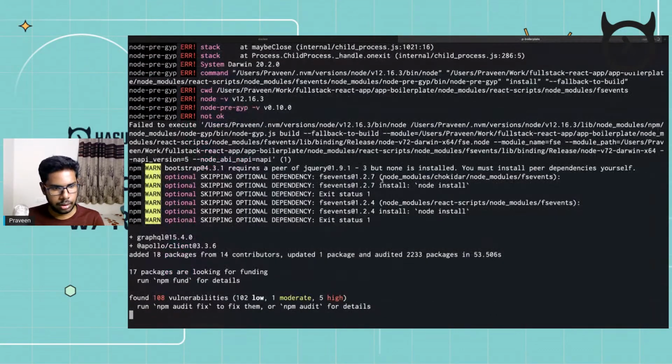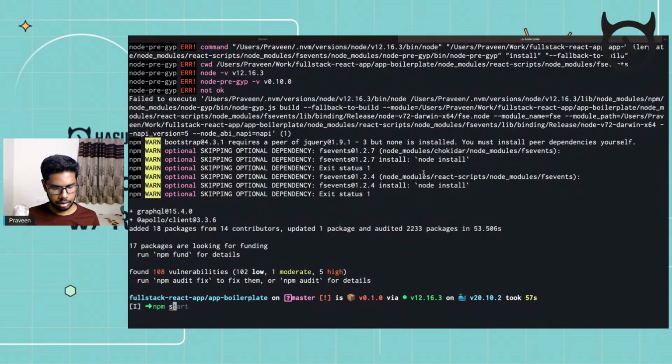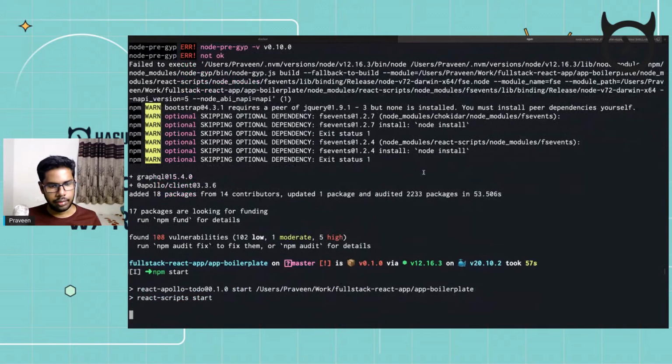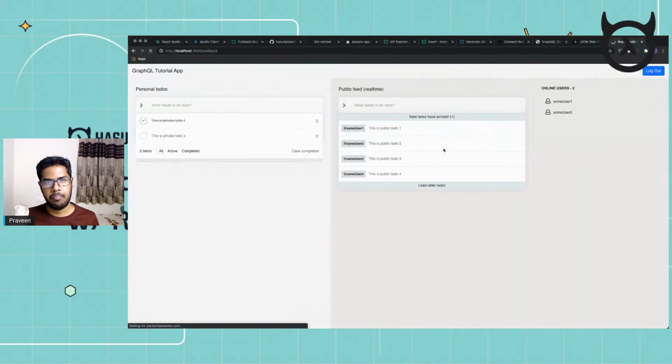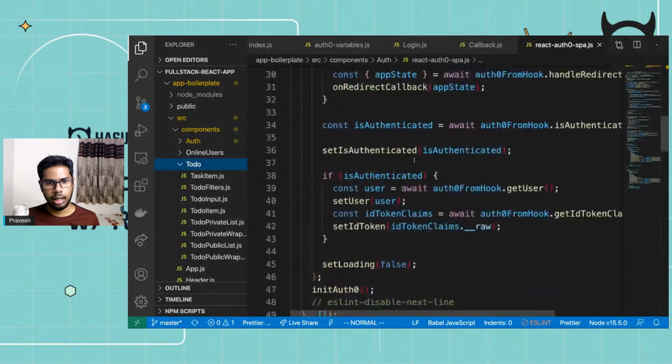Right, npm install always takes a lot of time. Awesome. So now we have the Apollo client and GraphQL package set up. This will open up the same app, so you don't need to worry about this.